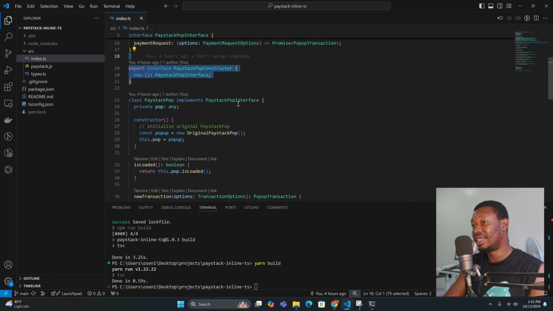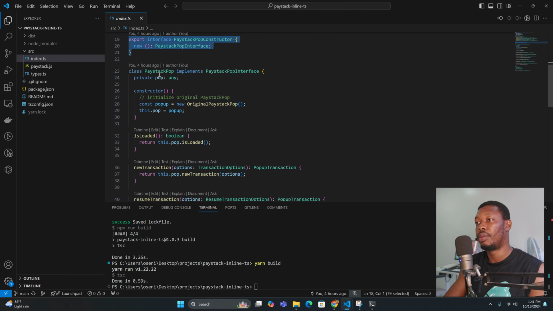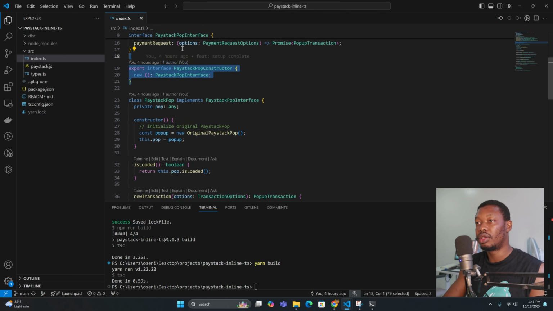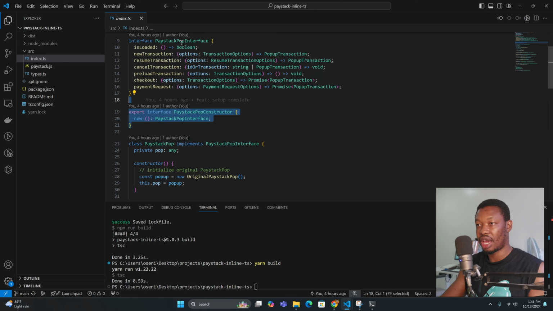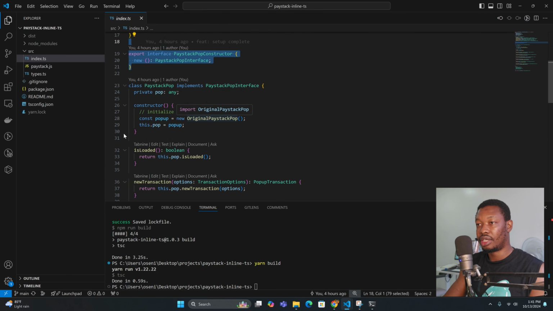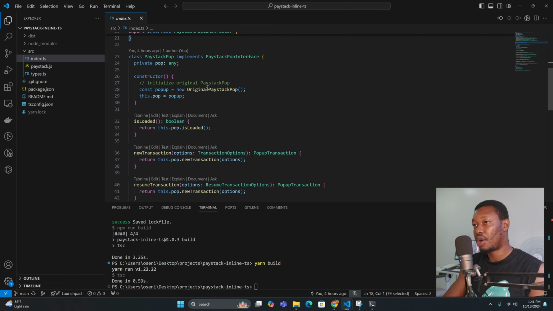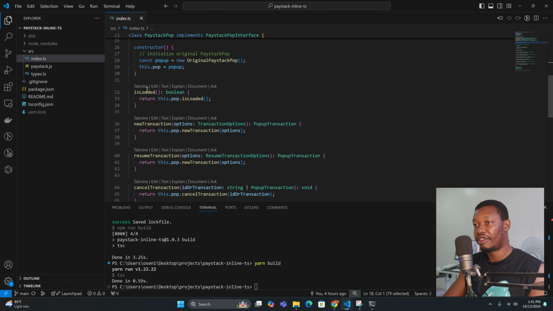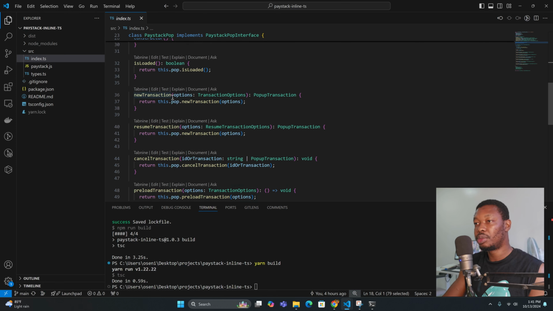Then here is me defining the constructor. Here is me implementing my own new PaystackPop. So it implements all this behavior. These are the behaviors I want it to perform. And on the constructor, I initialize both the original PaystackPop as well as the new one. Then I reference the original one here. So whenever we try to perform this loaded, I just call the original is loaded. The same thing with new transaction, I just call the original and send it the options that the user has provided.